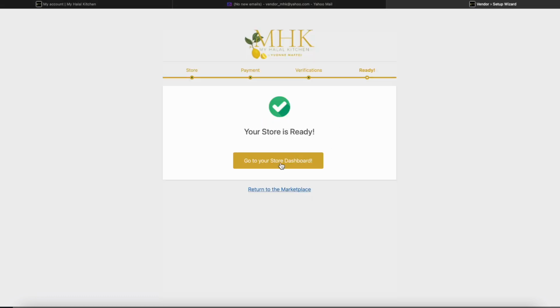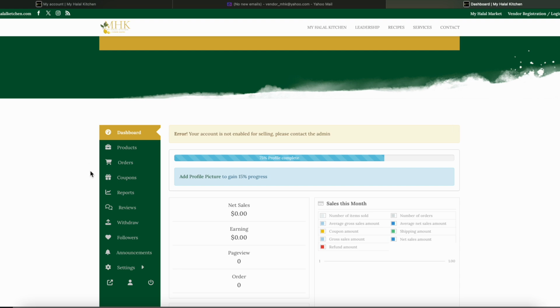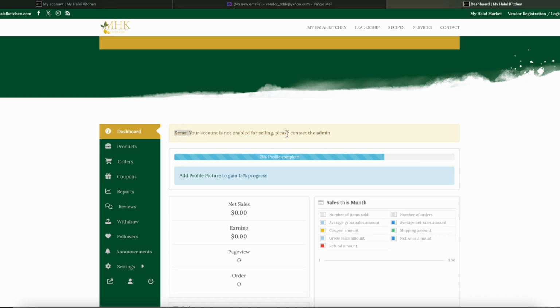And it says your store is ready. So go to your store dashboard. Now you can take your time going through the process and setting up this dashboard as you wish. We're going to go through a rundown. However, when you initially sign up, until your documentation is verified and the administrator approves, you can't start selling right away. You have to wait until this bar goes away and then you can start selling. And I'll show you that later in the video.